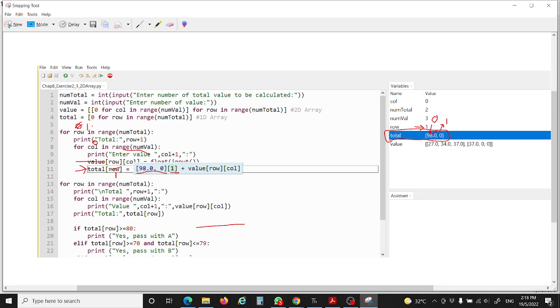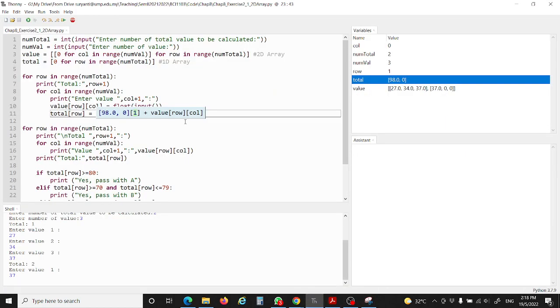So in your total, this index is 0, and the next value is index 1. So you will get this value. Understand? Okay. So now our total row 1 is 0.